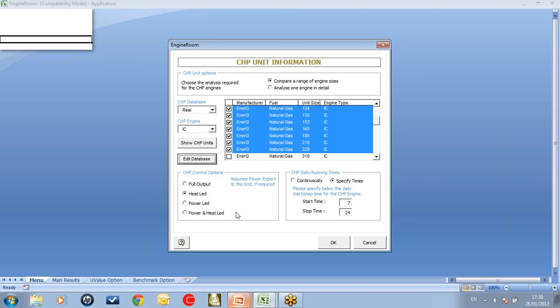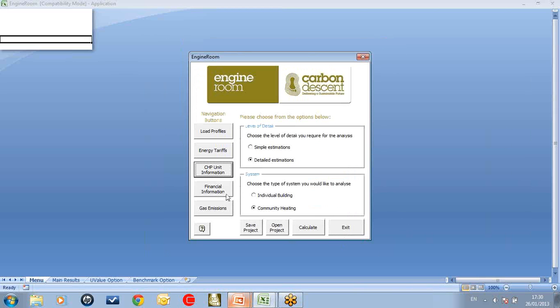So moving over to control options, generally you're looking at a choice between heat led and power led, but there are some other options you can model there as well. Here I've selected heat led, and here you can set the CHP runtime. You can either specify times, or you can select continuously and let EngineRoom decide whether it should run the engine based on the parameters that you've entered.